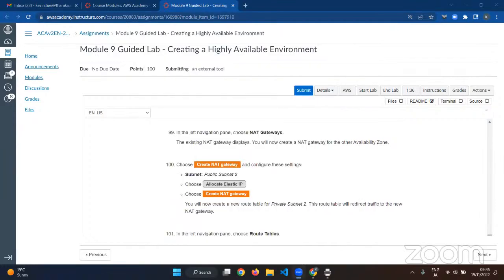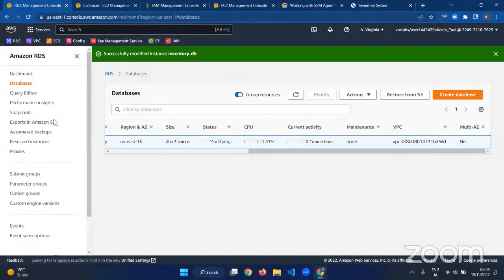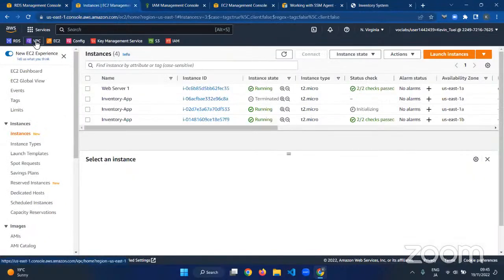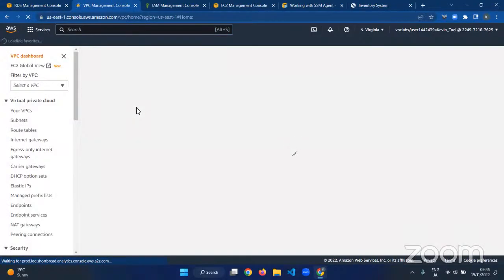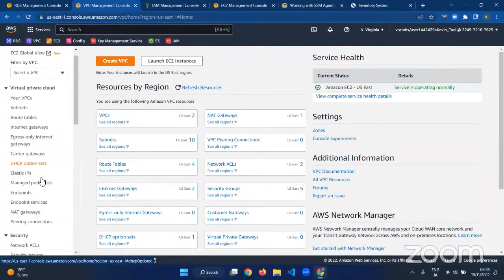Okay. So let's go to VPC. I think let me just leave it here. Let me just use another tab. And I choose VPC on this tab. So I'll go to NAT gateways.